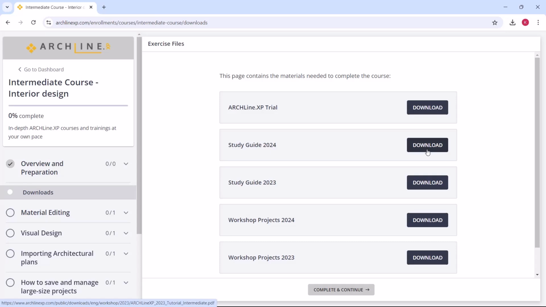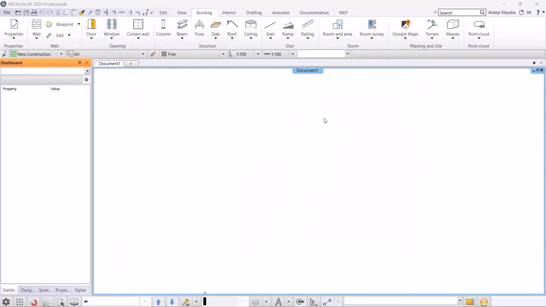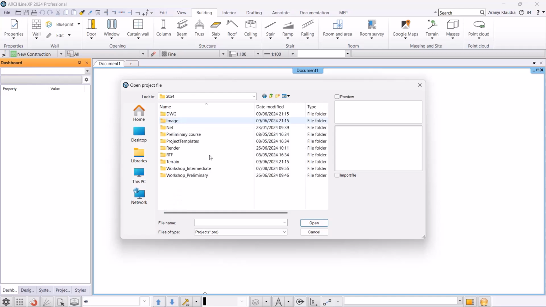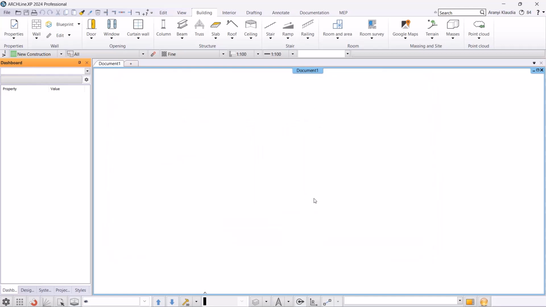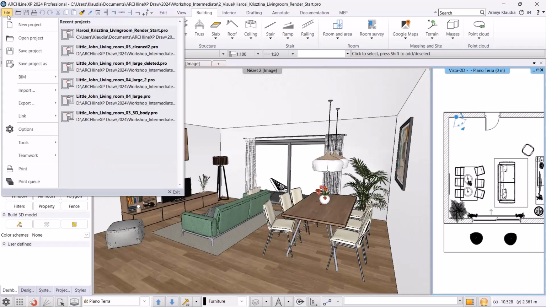Let's open ARCHLine.XP. Clicking on Open Project, I will locate the Visual Design folder from the ARCHLine.XP Draw folder. I will open the Living Room Render Start file created by Christina Haroshi. Let's save our own version of the file.